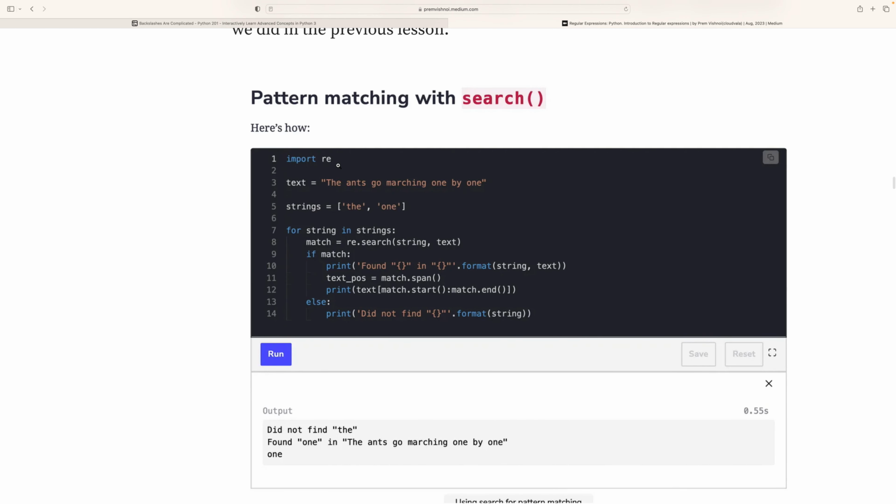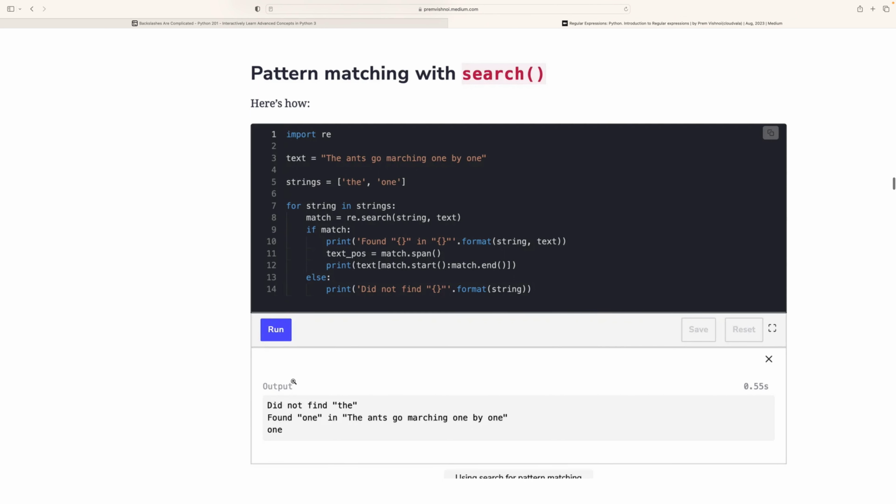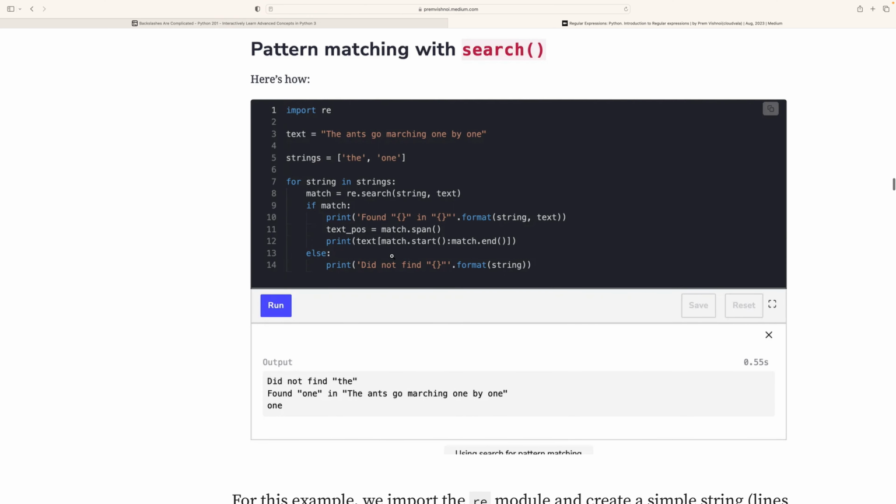I imported the regular expression module, then the text, the ends go marching one by one. We are searching for D and 1. Here are the strings, this is the list, so it will run two times. And the regular expression search string text. Then we do some searching and it did not find D, because this is pattern matching, right? Regular expression is a normal search.